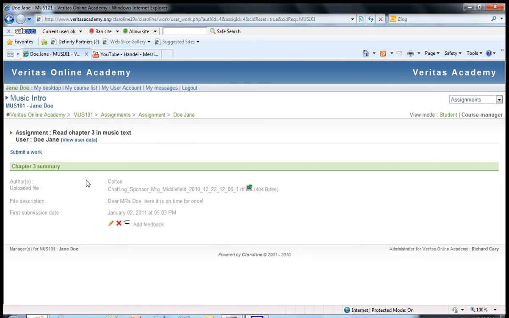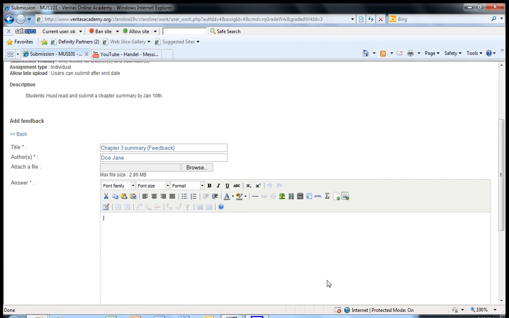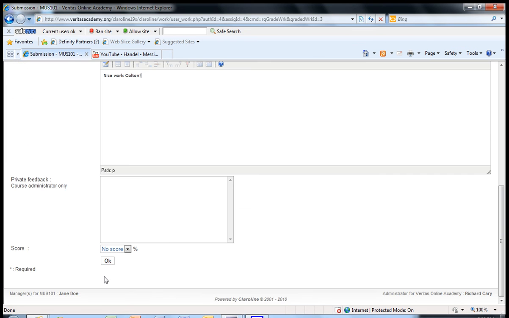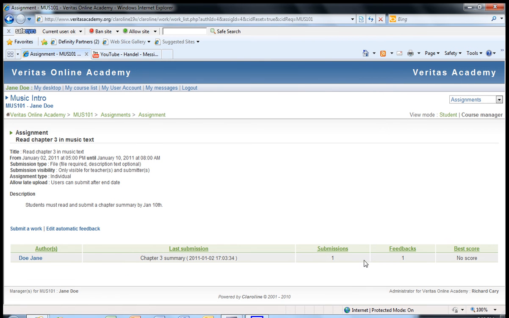If I want to give feedback for that assignment, I can click the Add Feedback button, and now Jane Doe can type and say, Nice work, Colton. And click OK. And now if we go back to the assignment, we shall see there has been one submission and one feedback that the student can get. You can also post a score if you want to submit the grade as well.